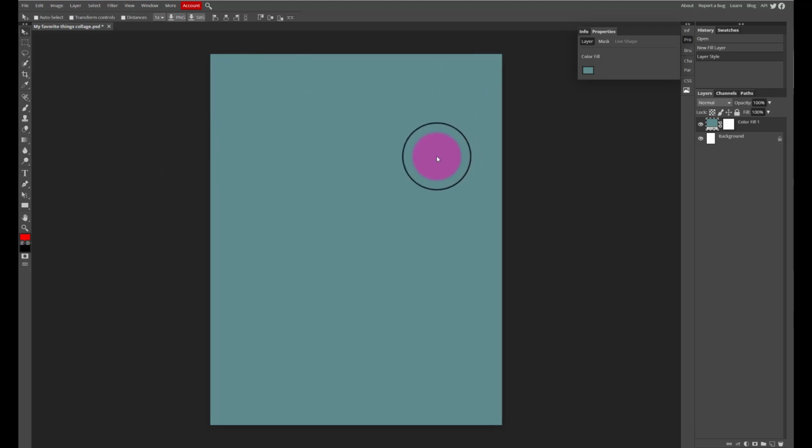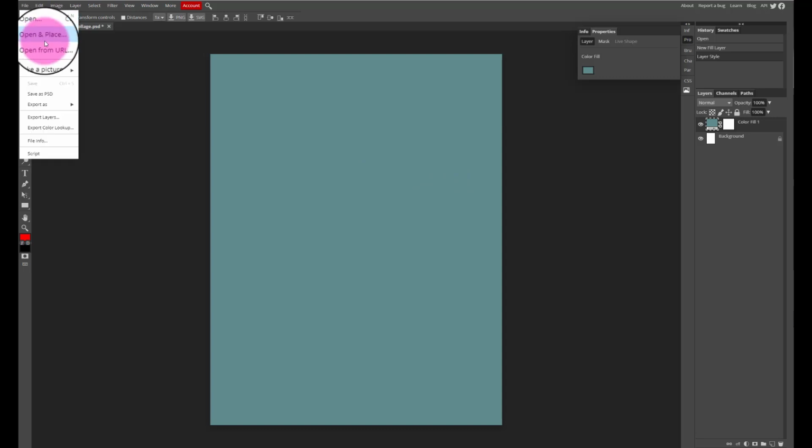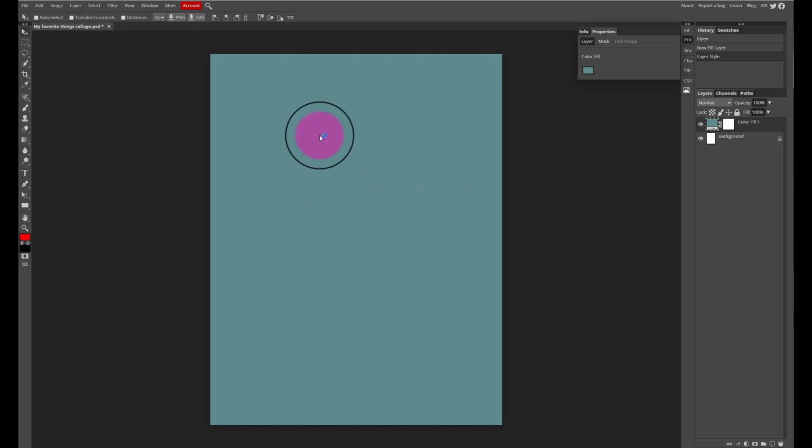Now I'm ready to start adding images to my document. So I'm going to go to the File menu at the top and select Open.